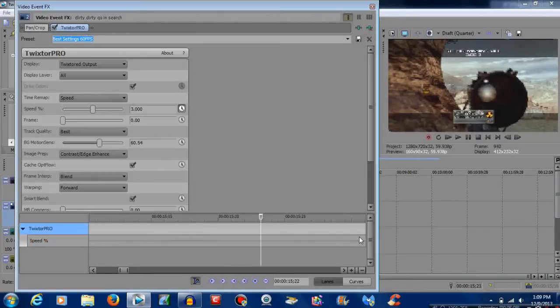and just bring it out a tiny bit. I like it right there, and then we could end it again. So now I'm going to show you what I mean by that BG motion sense.